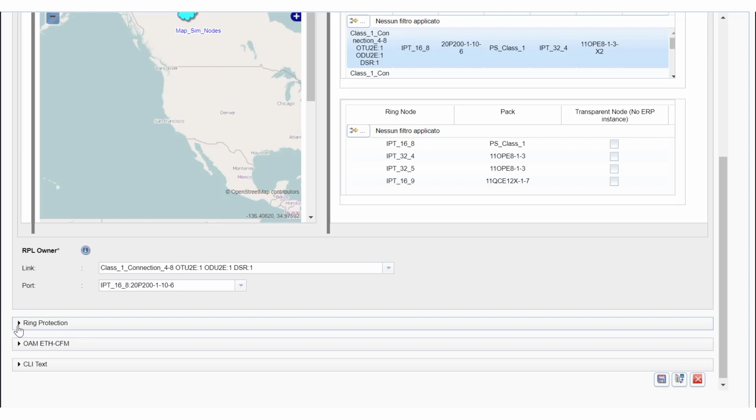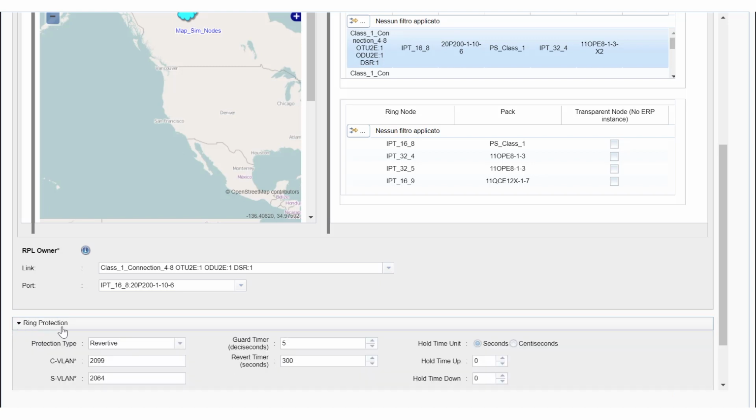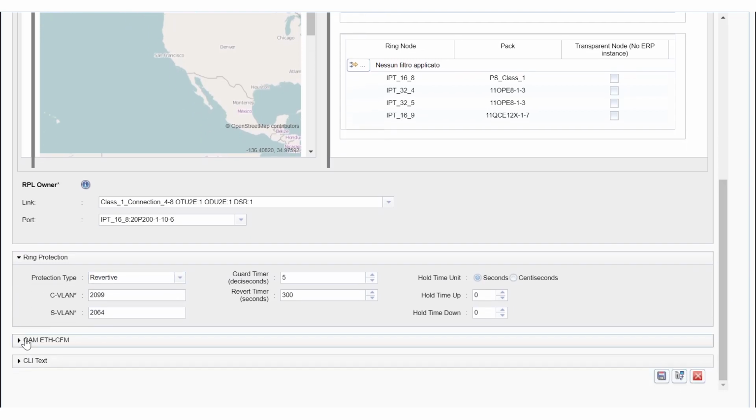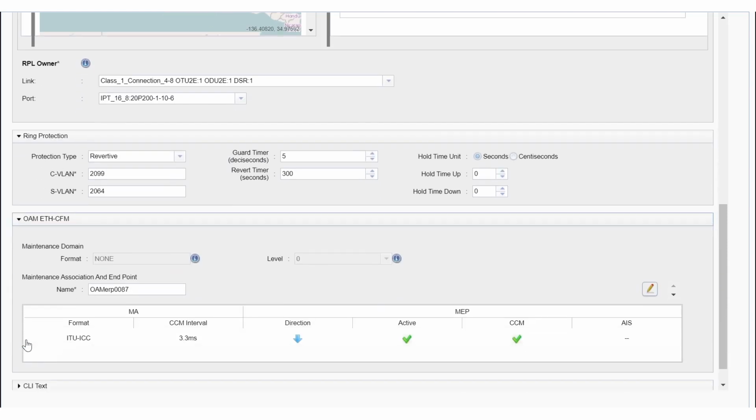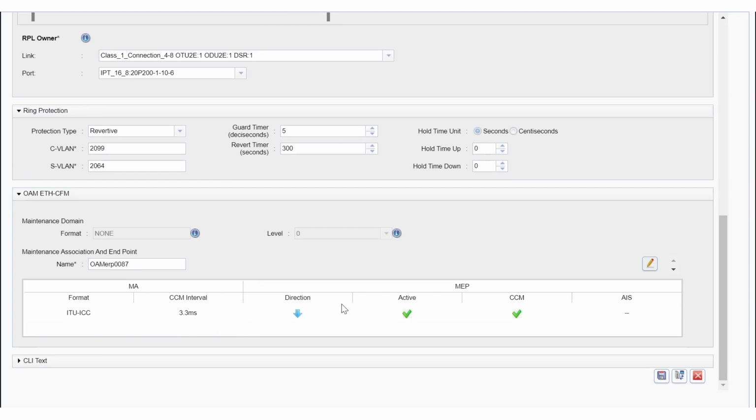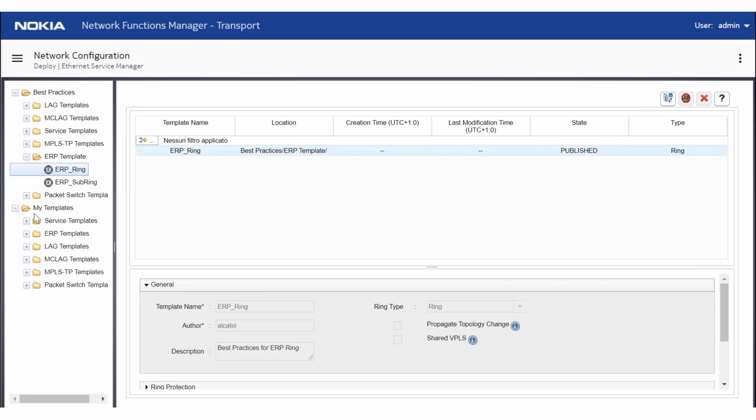Once done, from the ring protection pane, we could choose the revertive or non-revertive protection mode. Then, the Ethernet connectivity fault management feature can be enabled to improve link failures detection in addition to the signal fail condition. Most of the attributes can be set with default values proposed by the best practices template. Finally, it's time to deploy the major ring. Let's check the result from the Operate tab.